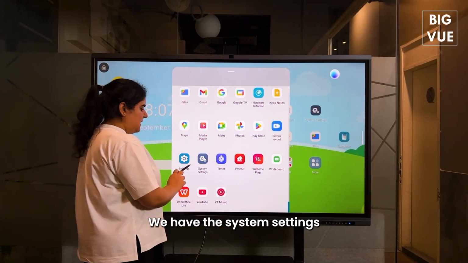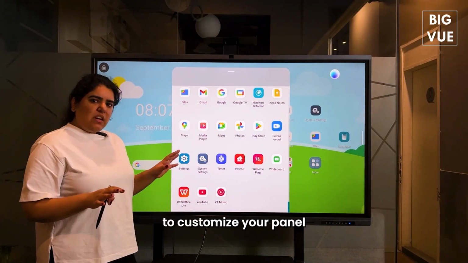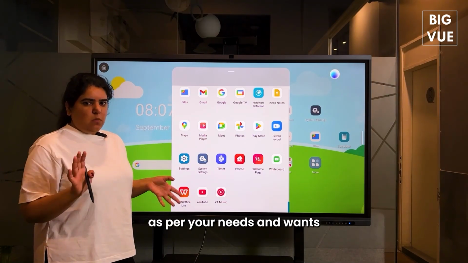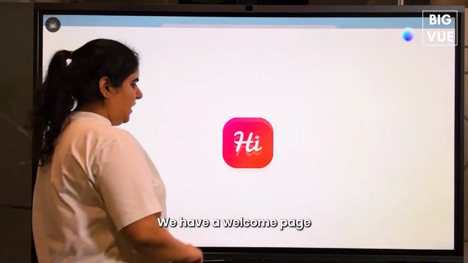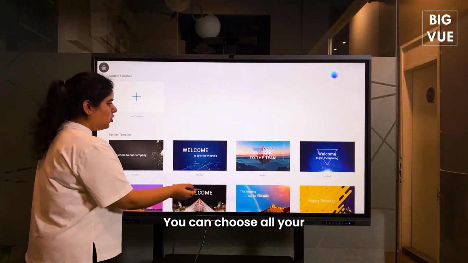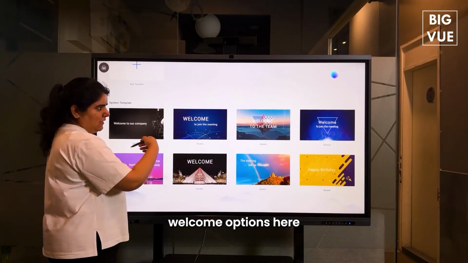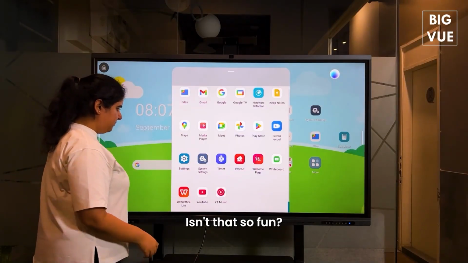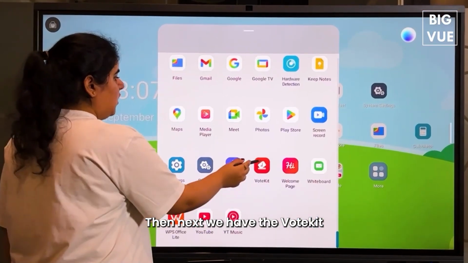We have the system settings and the settings which allow you to customize your panel as per your needs and wants. We have a welcome page. You can choose all your welcome options here. Isn't that so fun? The next we have the VoteKit.